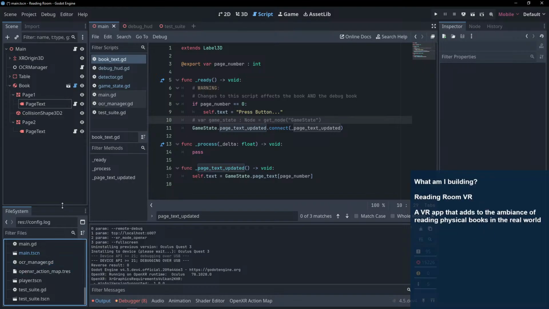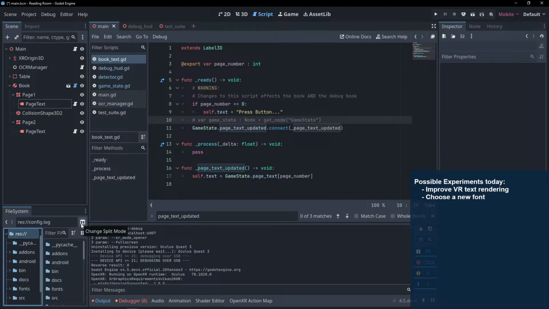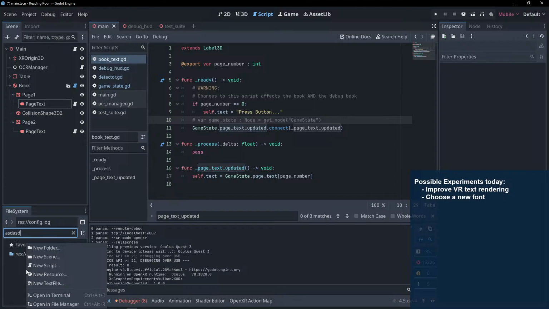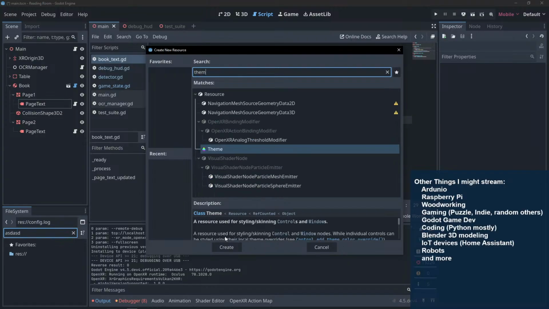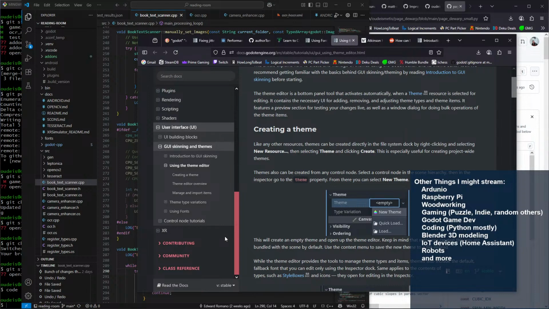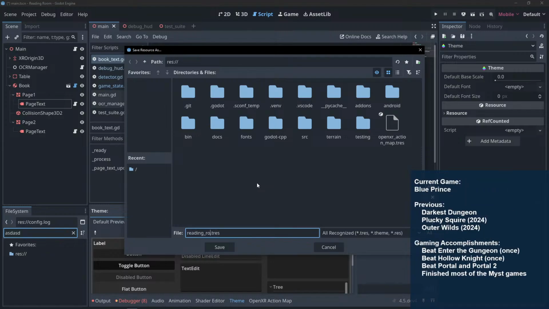Can you now? Maybe if I search for something, don't find it, and now I have blank space where I can click New Resource. Yeah, it's annoying. Theme, right? New theme. Let's just go with the reading room theme.